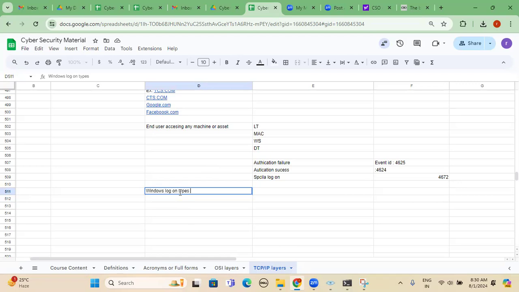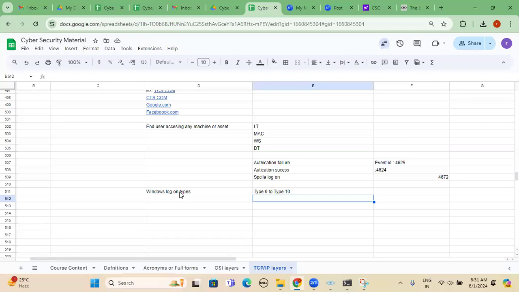In-depth analysis we can discuss more in future. Type 02, type 11 or type 10. Here type 6 and type 4 are ignored. So in total we have 8 or 9 logon types. Total 9 logon types. I think it's 11.